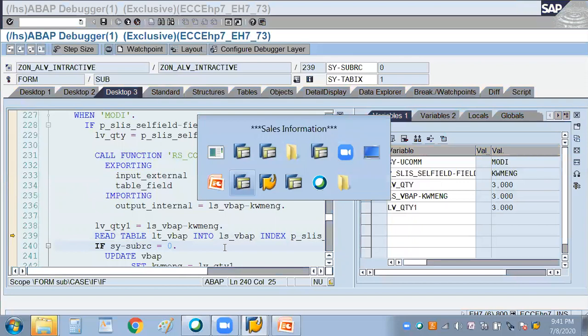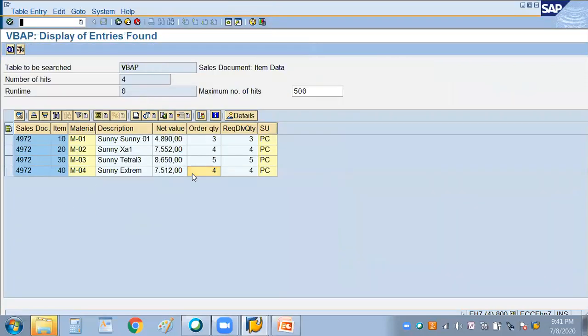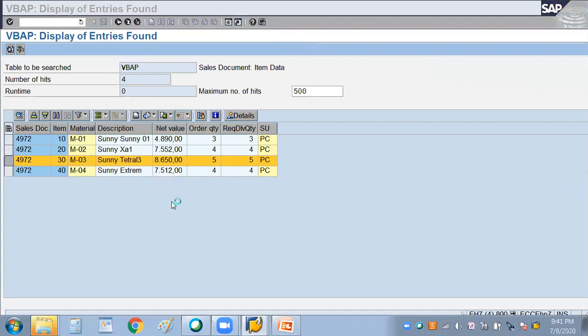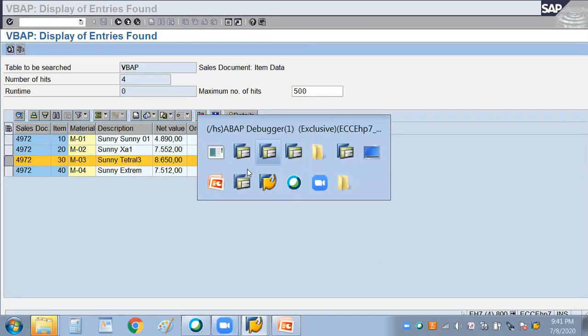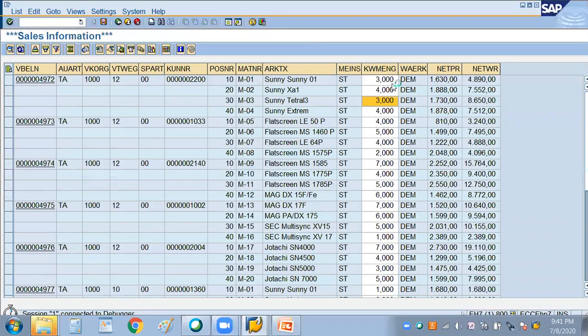Let me go to the database table. Here I need to modify it. Now item 3 is 5. How are we going to select exactly which one to modify? We need to read this table for that specific item number. How does it get the specific item number? The index where we selected in that report. This is the third record, the third index.